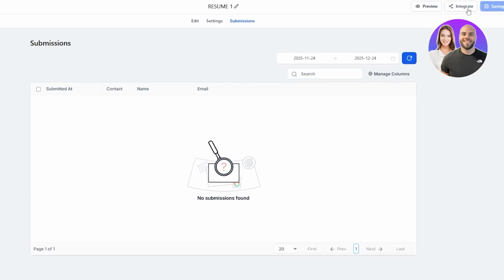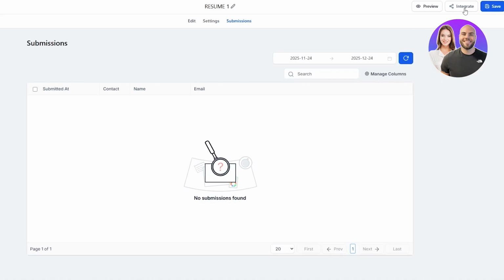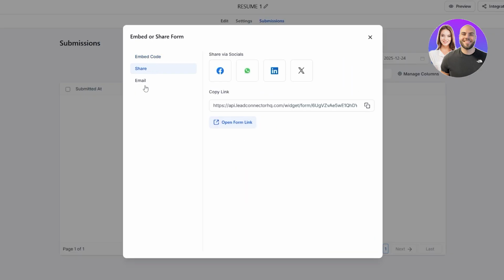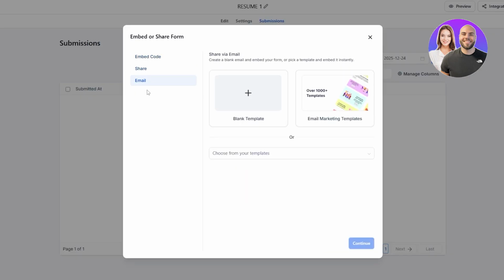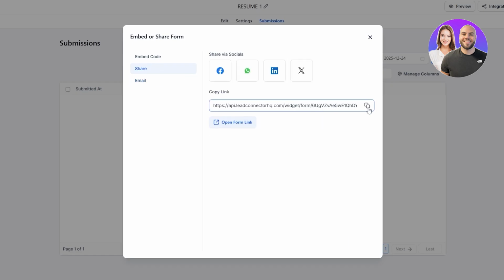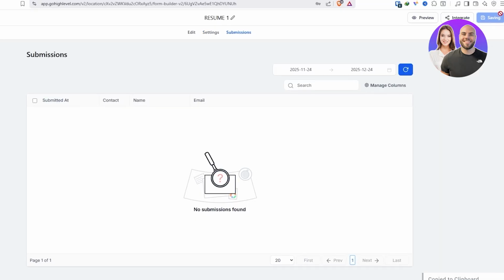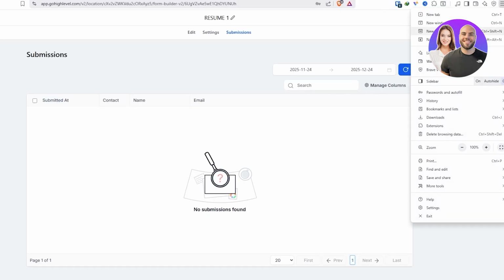We can also integrate other applications to this form. So for example, if I click over here, we have share code over here, and this is the email button over here. This is like an embedded form. We can embed this in an email as well, but this is the share over here. So what I'll do is I'll copy it, all right, and we'll close this up. I've already saved. What I'll do is open up a new private tab, paste the link, go over there and fill out this form.